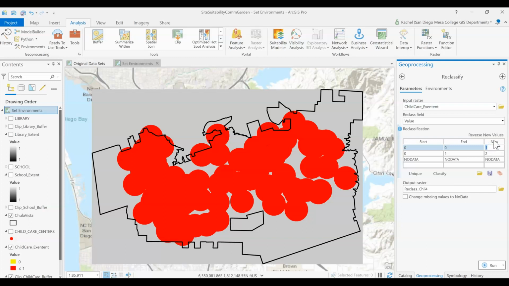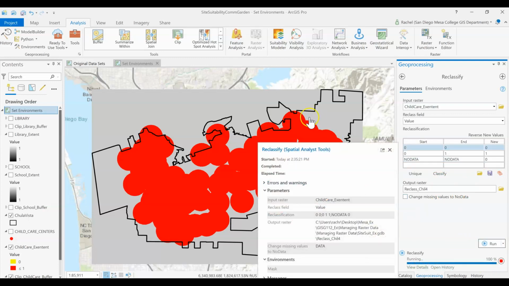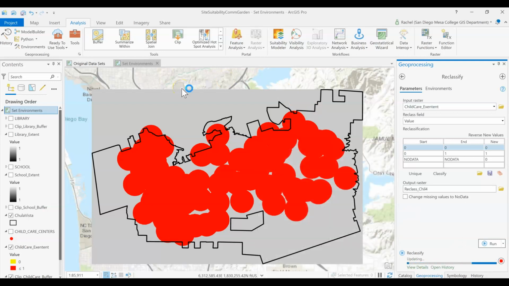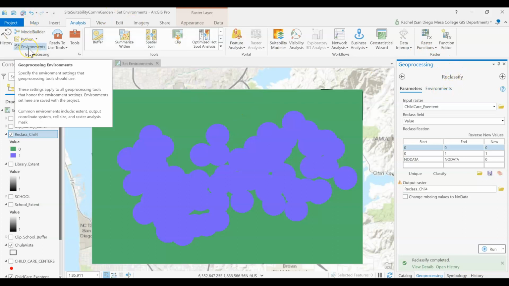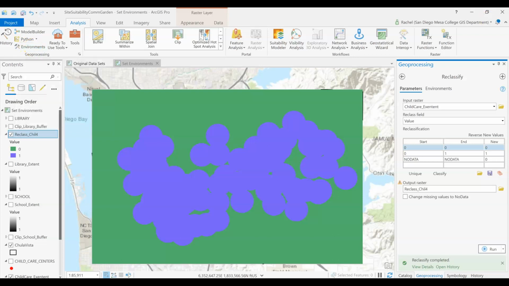And we'll talk about reclassification soon, but I'm basically telling it how to classify all the cells in our output data set. And we'll go ahead and click Run. And we will see that the reclassify tool is one of those that does not honor or respect any geoprocessing environments that you set within the geoprocessing environments tab.